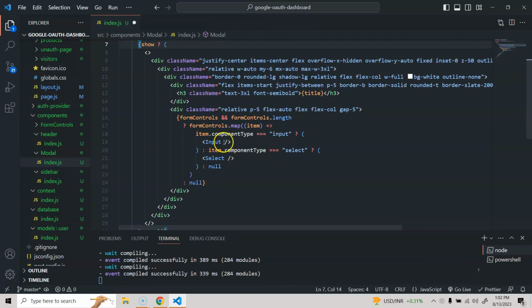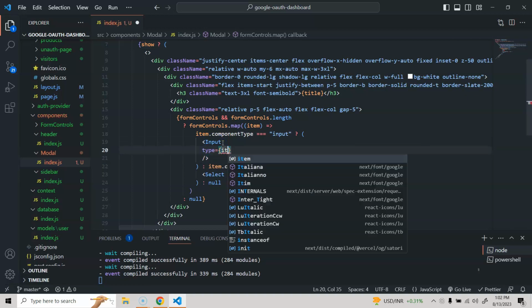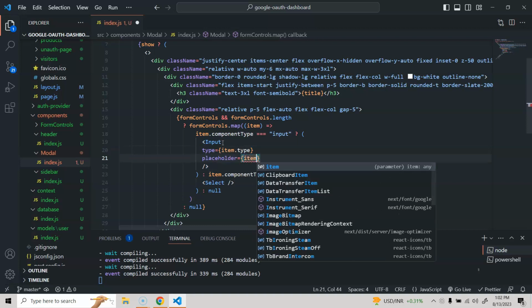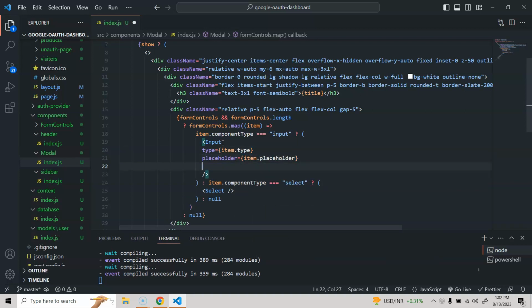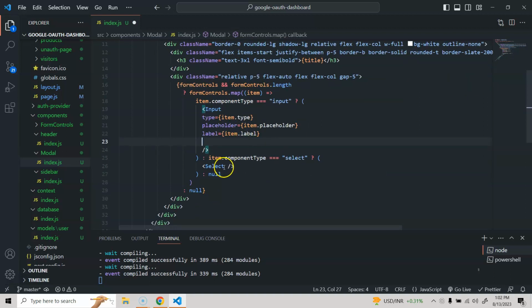That's it. Now here we have to pass all the properties. So the first thing is that we have to pass a type, which will be item dot type. We also have to pass placeholder, which will be item dot placeholder. We also have to pass a label, which will be item.label. What else do you have to pass? You have to pass also a value. So this value and onChange, we are going to do this one later.